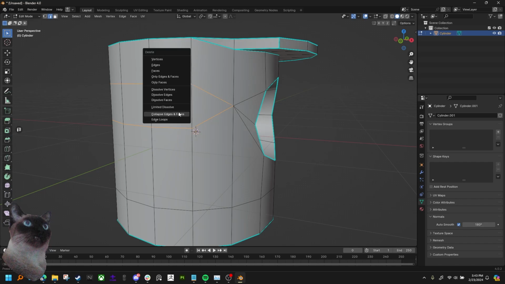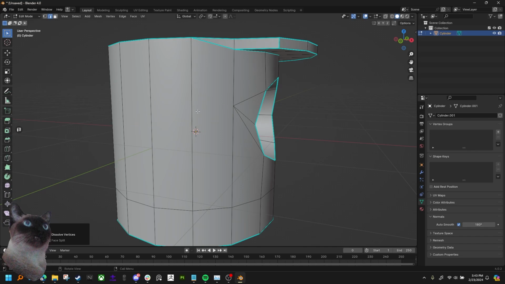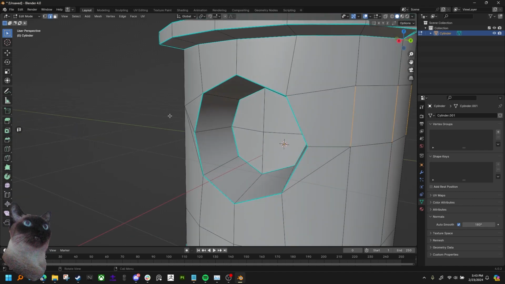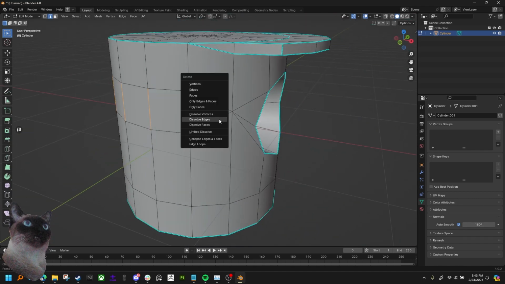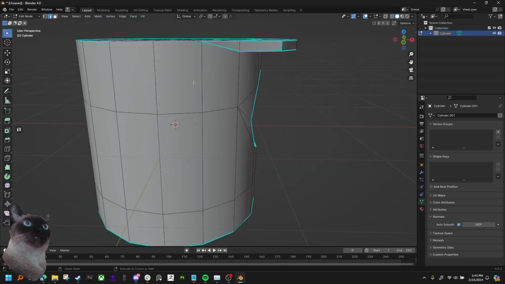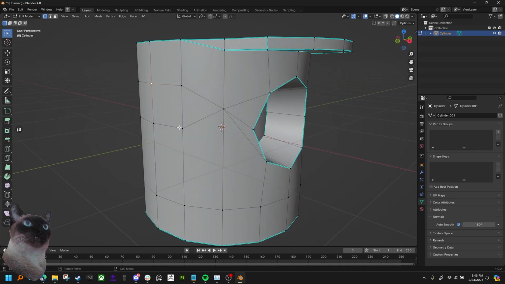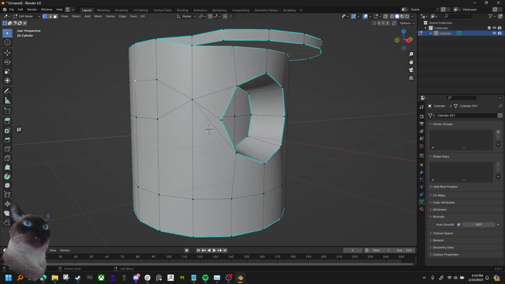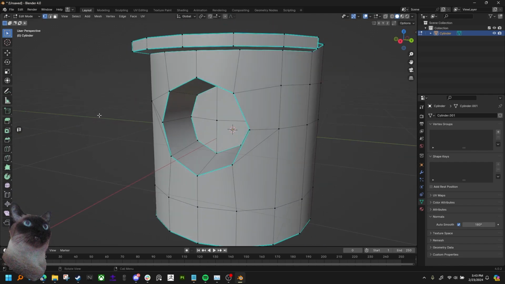So the difference between dissolving the edges versus just collapsing them is that you would be left with an edge wherein the two vertices collapse. So another fun little thing that you might be able to apply in your asset generation.